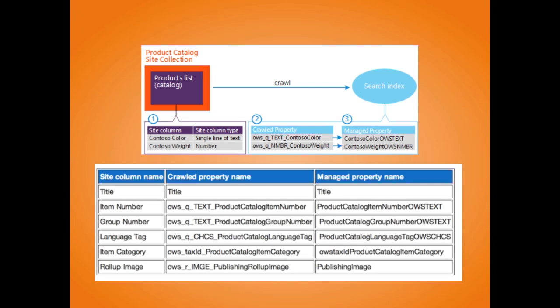And there's a good table that I found on a blog, which I will reference at the end because it was really the best blog I have ever found related to the product catalog. It explains that when your document library or your list gets crawled, the site columns have a naming convention. It's not random. Every time you see your OWS_something, it's actually very, very easy.